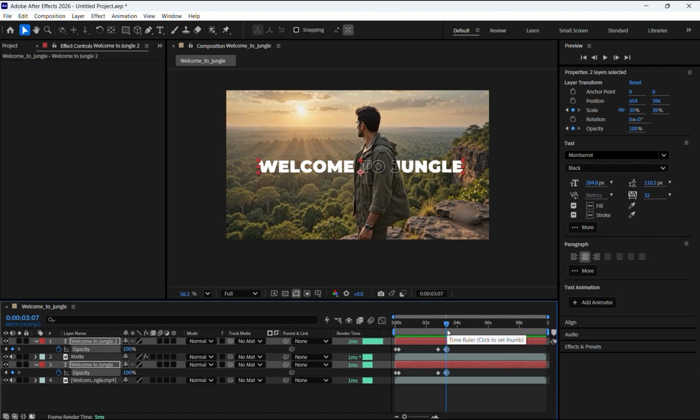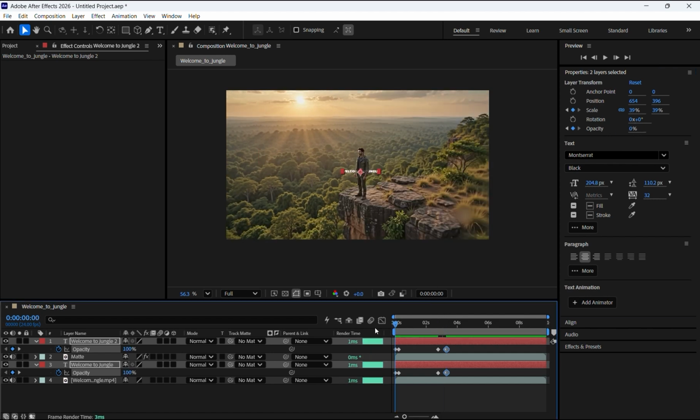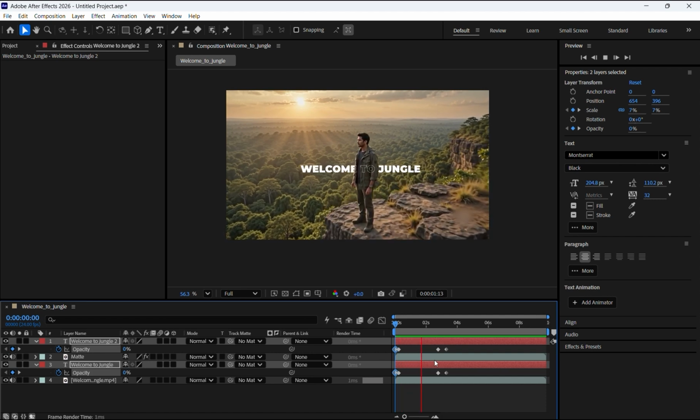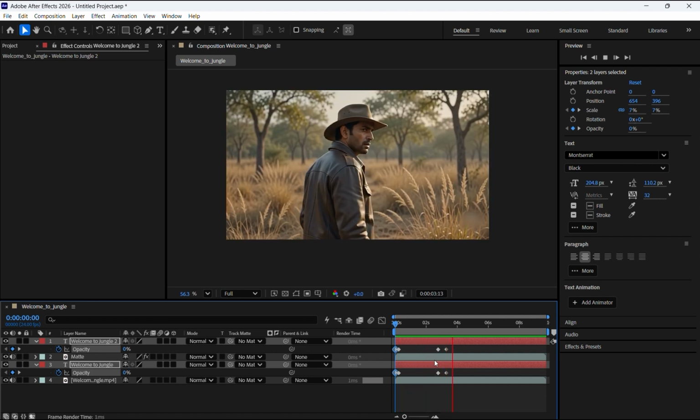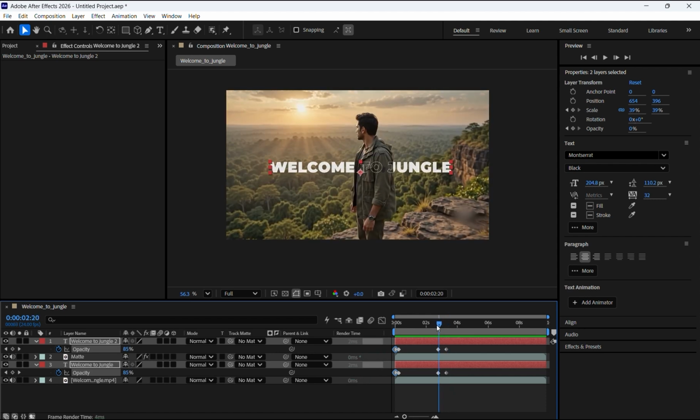So what we'll do is at the last keyframe, we'll reduce the opacity to 0, and similarly on the first keyframe, we'll reduce the opacity to 0. Now if you'll see, I'll just play. This is smoothly fading and transitioning to the other scene.